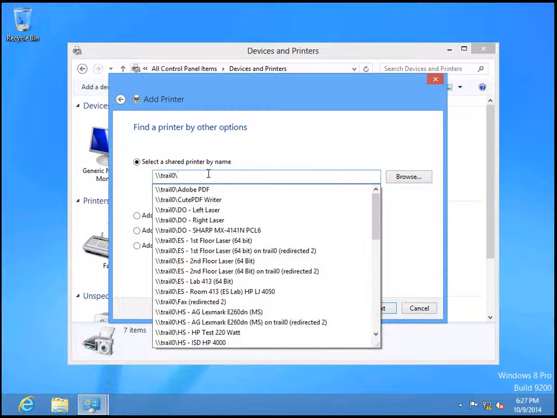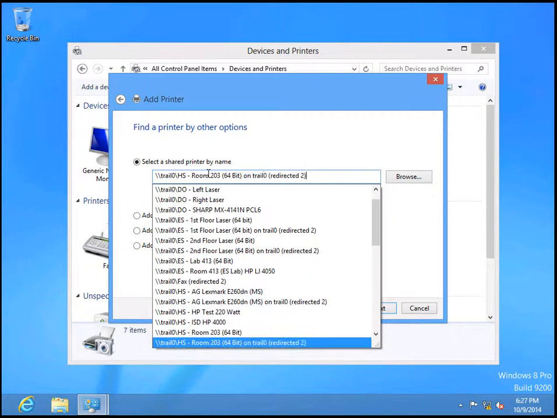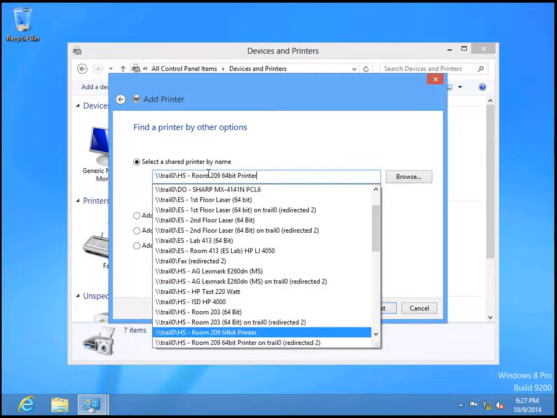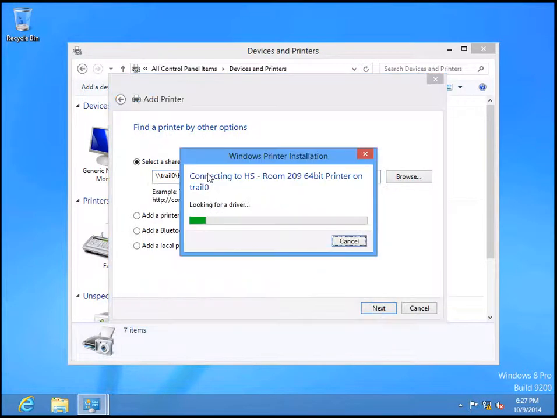And now that I've connected and put a name in, look what just happened. Because it knows me now, it's listing all the printers. So now I'm going to be able to just go down. Once I've added one printer, I can go down and add the other ones as well. There's 209 right there. I can click on that one, and now it's going to go ahead and connect to 209 and add 209 for me as well.